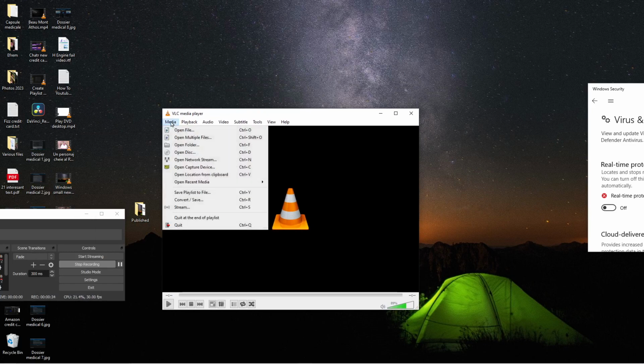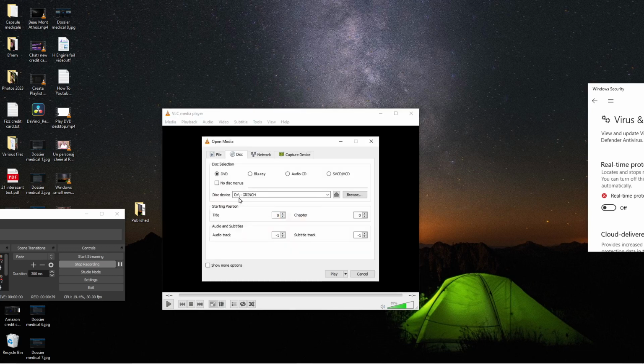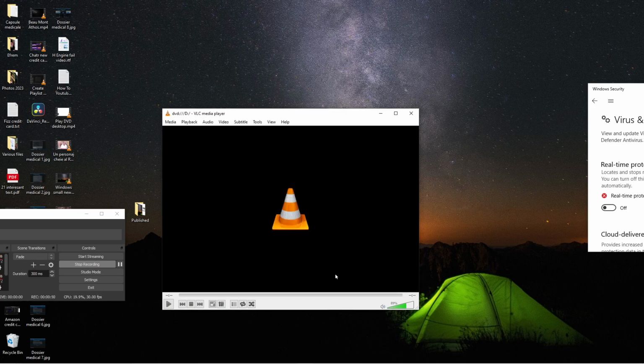VLC, and then going to click on Media, Open Disc, and as you can tell, this is my CD-ROM reader. It's just the unit in my desktop, so it's already selected by default. I'm going just to click on it. Play and let's see what happens.